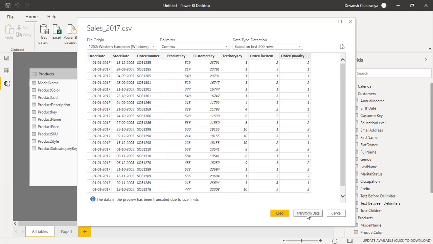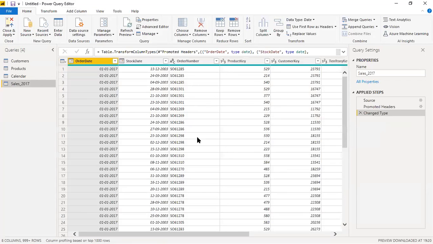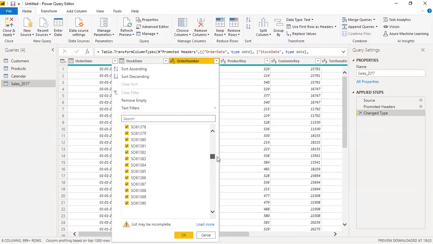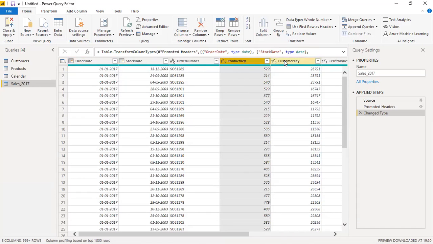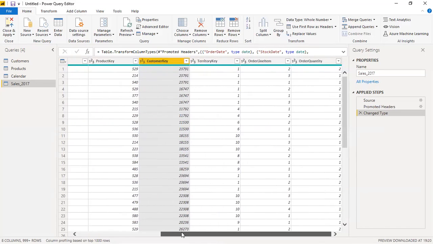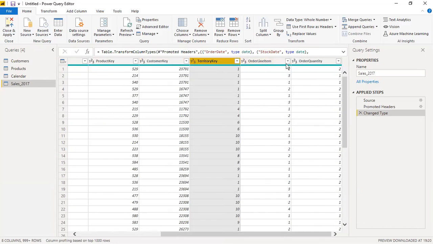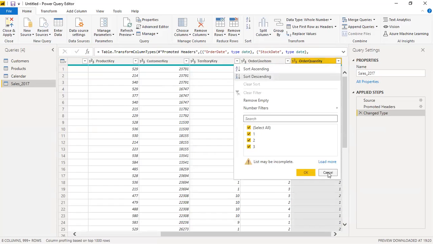I don't want to do any transformation of the data, but it's good habit to always click on transform data and to make sure that the data characteristics are perfectly captured by Power BI. So this is state, this is order quantity, it is in ABC. Let's click here and yes, and product key is in numbers, customer key is in number, territory key and order in line item and order quantity. Now we have order quantity in 1, 2, 3.